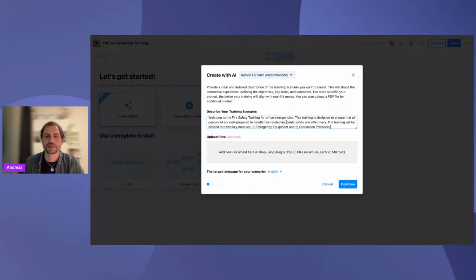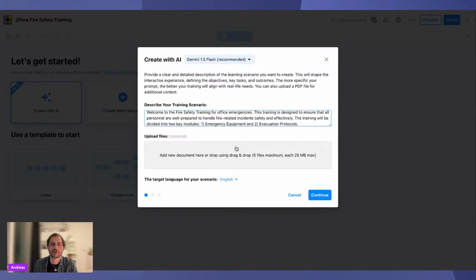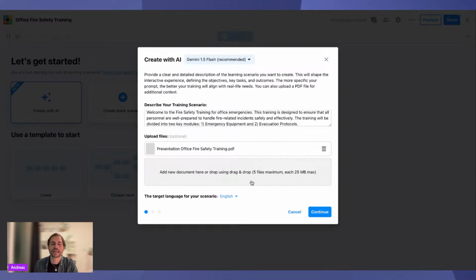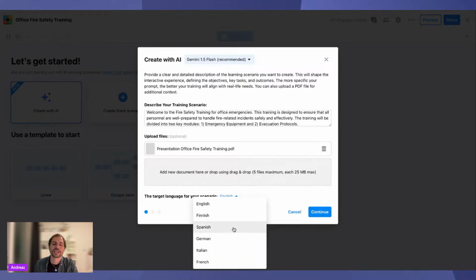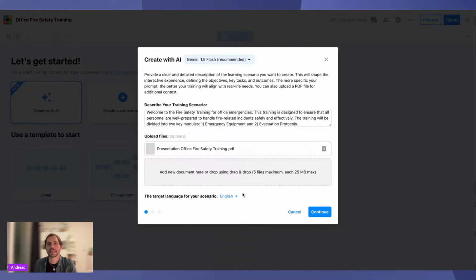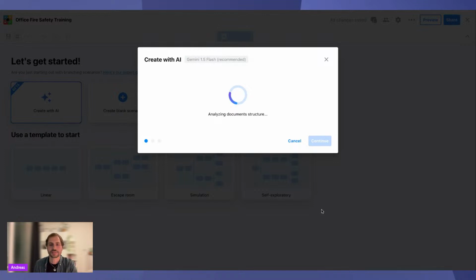And here I just copied and pasted basically the introduction to the PDF file that I will upload right now. And you can see it's not only a one-page PDF, but it pretty much goes over several pages. And you can add up to 5 PDFs to a maximum of 25 megabyte. And before I continue, here you have also the option to change the language. So basically the output language and what language you would like the scenario to be built.